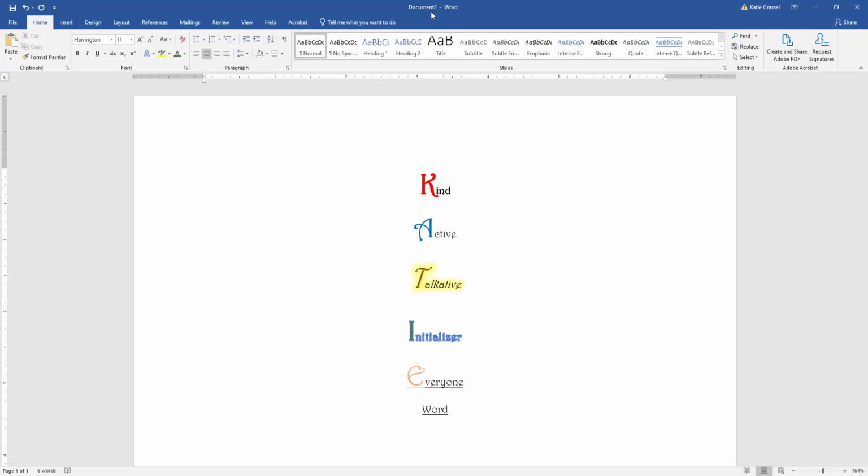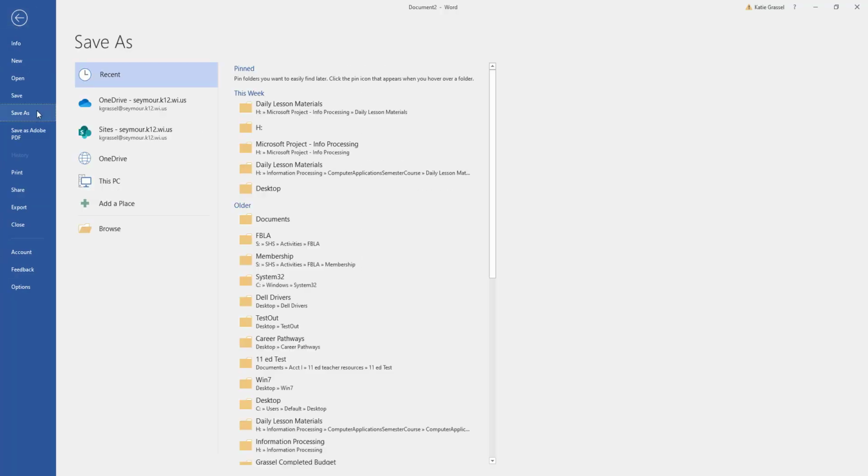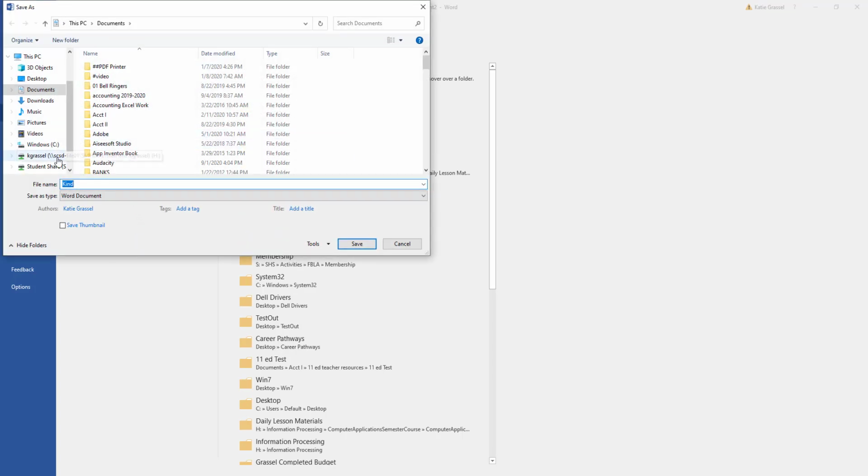Right here, what does it say? Document 2. If it's been saved, obviously you would never call something Document 2. That does not make any sense to me. So the first time I save it, I'm going to do File, Save As, and I will walk you through this. And then I'm going to go ahead and browse.